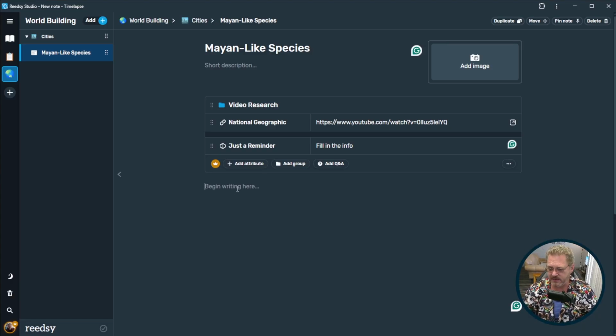I wrote out character arcs and character needs and wants so that I remembered that I wanted certain characters to develop a certain way. I added in things like their banes, their benefits. So you can add quite a bit to your planning board. Really comes down to how much detail you want to flesh out in your novel.